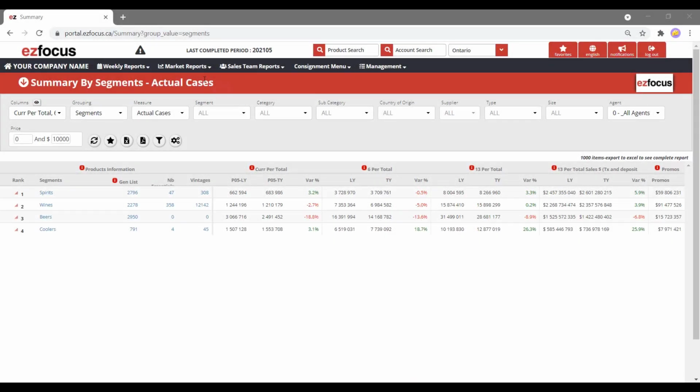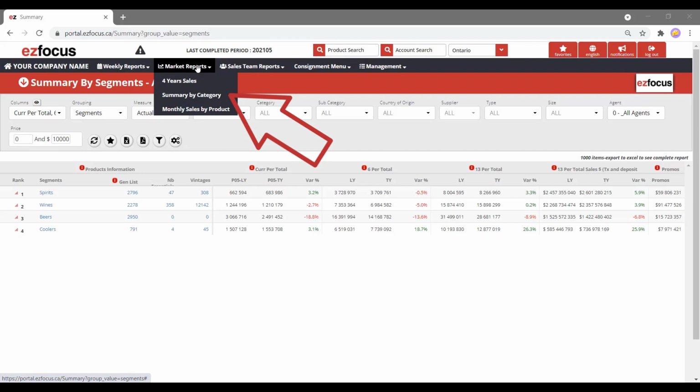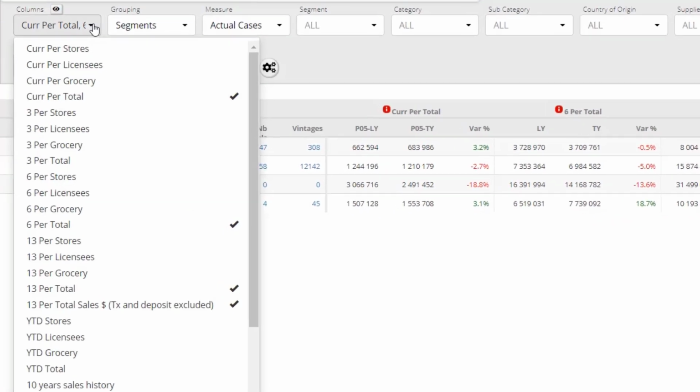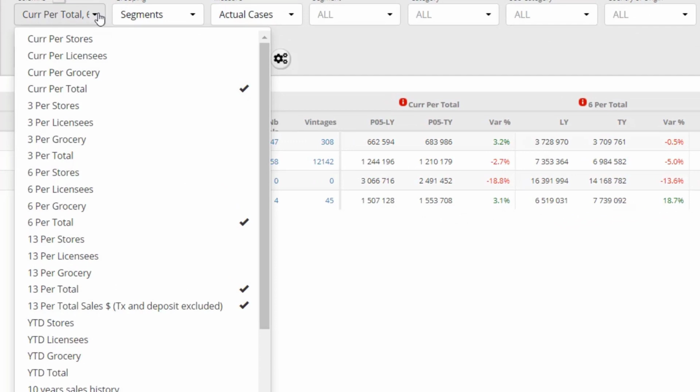This video is going to look at the Summary by Category report, which is located under the Market Reports menu option. Now, when you make the selection, you're going to get a default view of a high-level market report. You can make changes to what you want reported by clicking on your column selections.